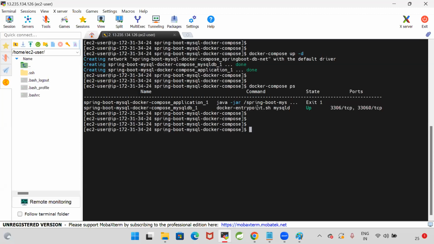The reason: the application container should connect with the database, and it is not able to connect with the database. But I'm only saying that it is not able to connect. What is the proof? We need to check the logs. How to check the logs of the container? To check the logs of the container, we will go for docker logs -f. Take the name of the container, give the container name.